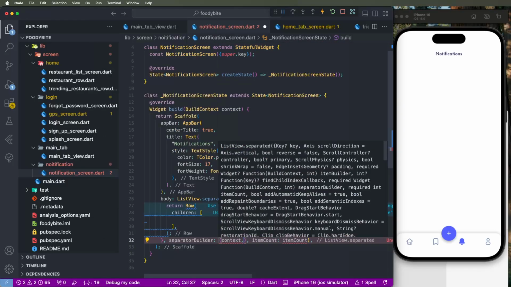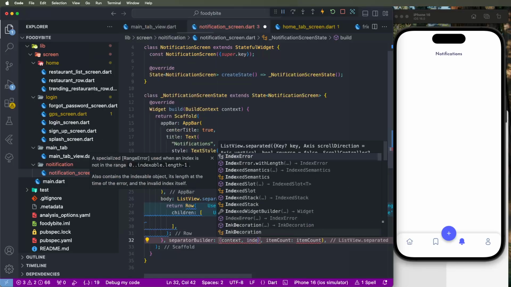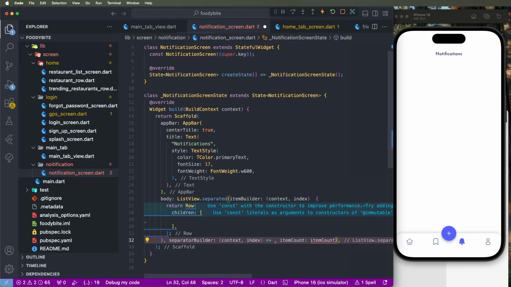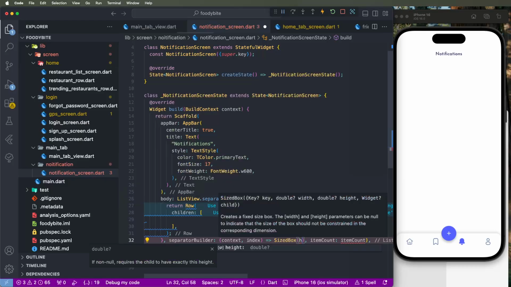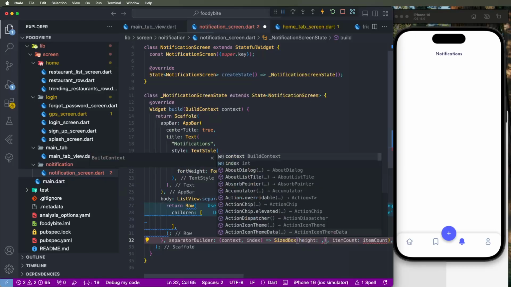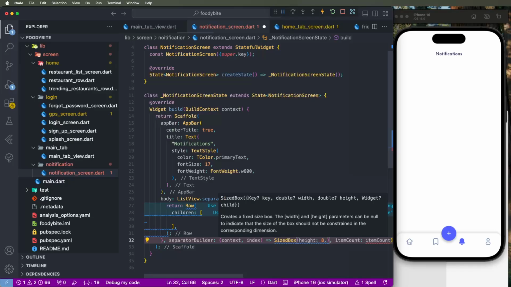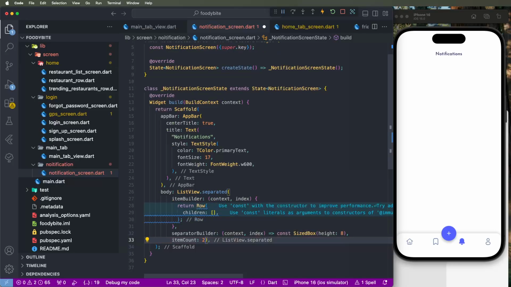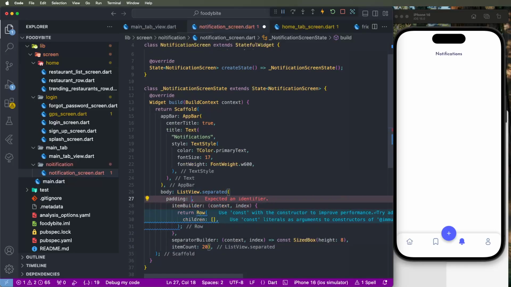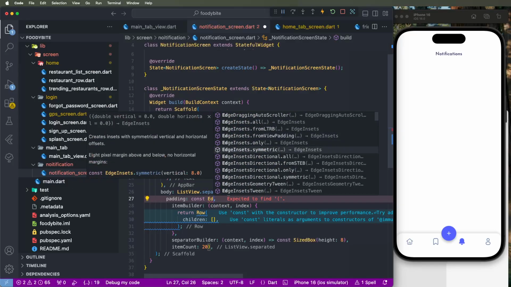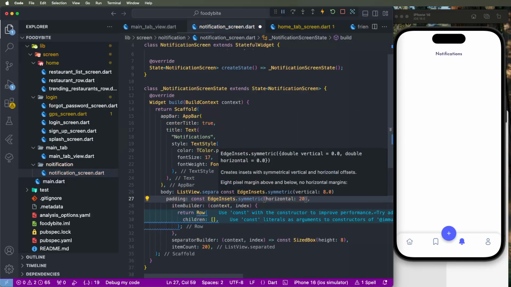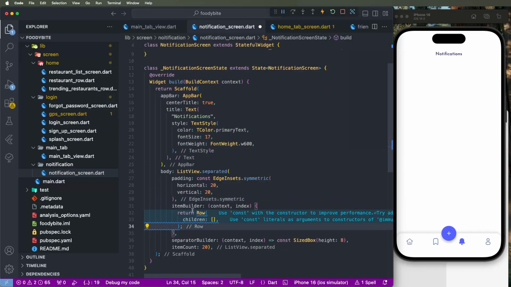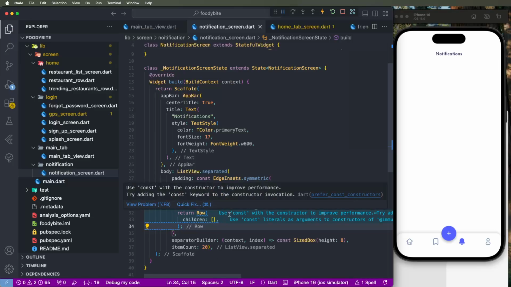Give some space between the rows. SizedBox, give the height space. So we need to configure 15, set 8 is good. Const value, and we need to set 20 like this. And we also need to configure the padding. Const EdgeInsets.symmetric, horizontal we need to set to 20 and vertical we need to set to 20. Like this we configure it, and save.